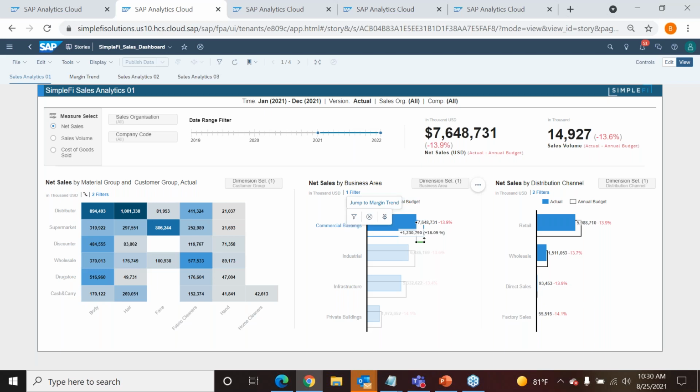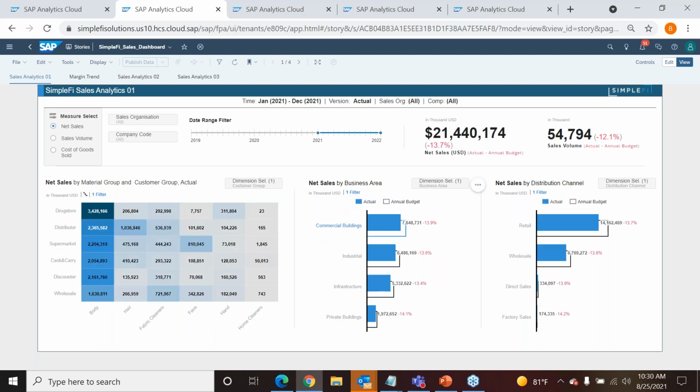Same idea, right? So now it's looking at all of my net sales that fall within commercial buildings. Now it's showing me my different customer groups that reside within there, my different distribution channels that reside within there. So again, being able to do that kind of single linked analysis with whatever I end up choosing in any one of those bar charts will allow me to do that. Again, click on, click off, clicking back off will reset.